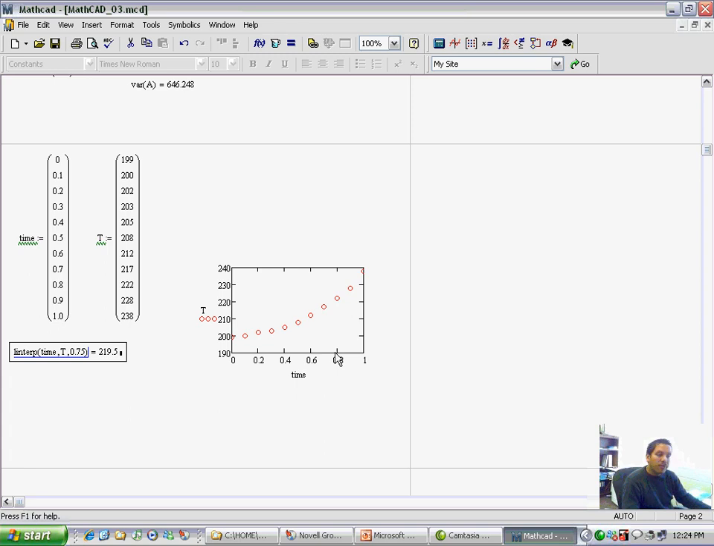So if I want to know the value of the temperature at 0.75, which is somewhere around here, I know it has to be somewhere in between these two values. A line is drawn in between these 2 points, and the interpolation value is gathered using this function.